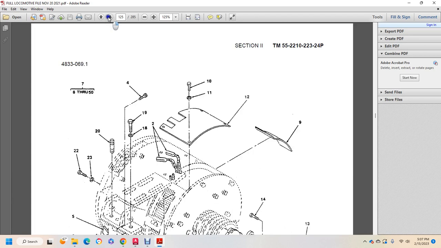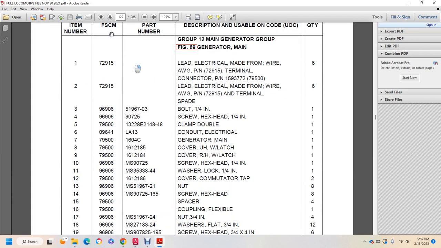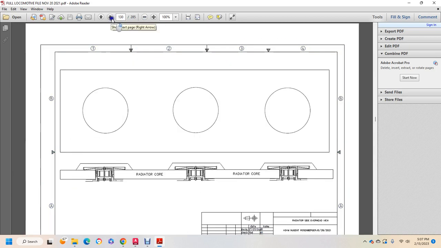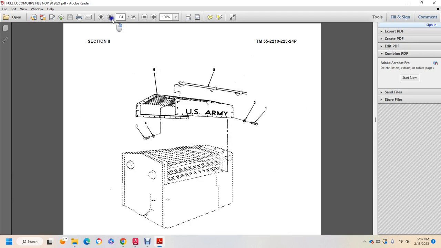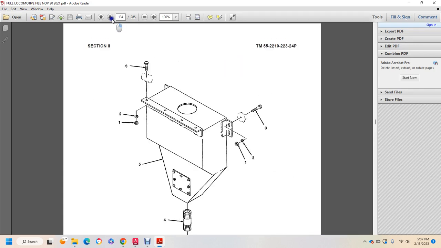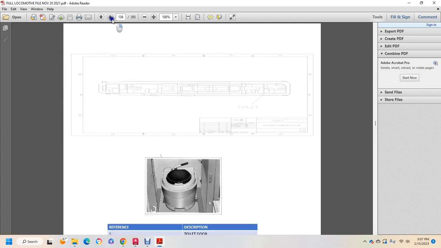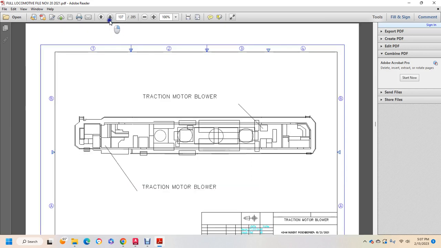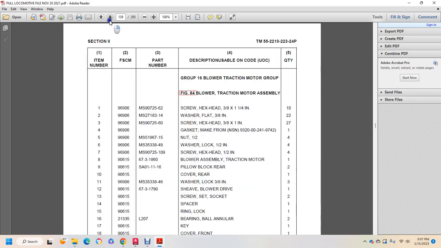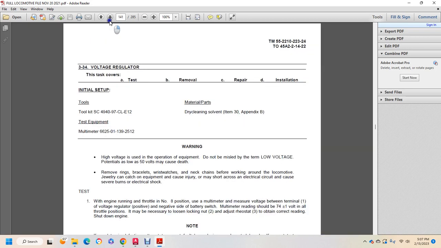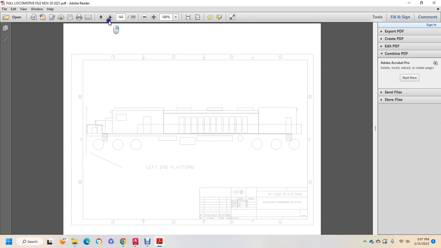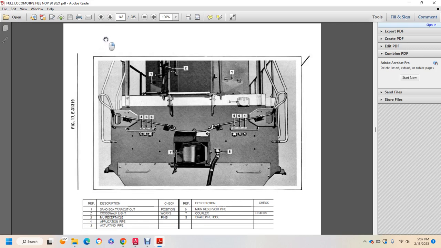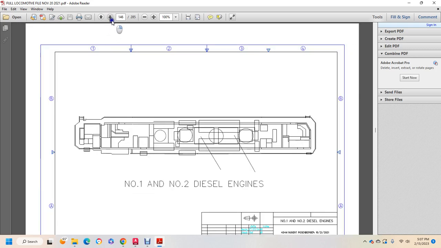main generator 1 and 2, NSN for that, radiator, radiator core. It shows another picture of radiator hood hand, sand traps, toilet, which is shown in the drawing, toilet, yes. Traction motor blowers, voltage regulators, and then gives you a quick show of the voltage regulator. Left end platform, right end platform, shows your payables, and number 1, number 2 diesel engine.